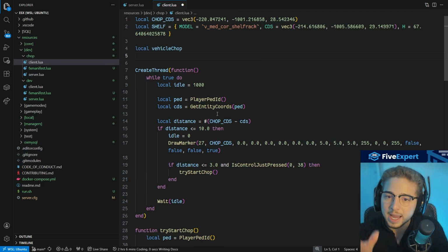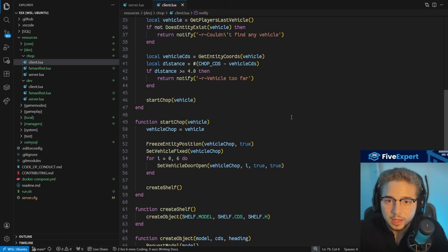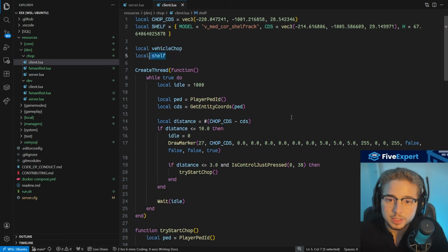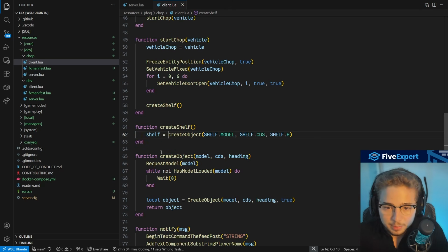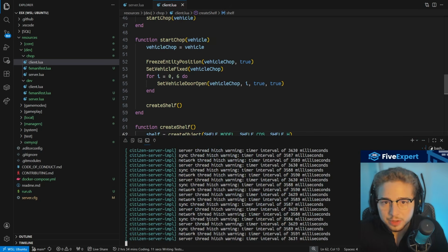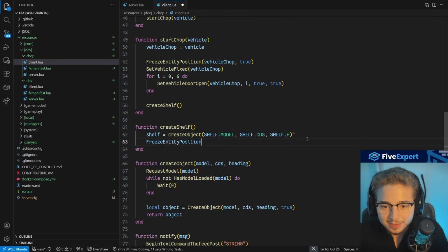So we've got to put it in the cache like the vehicle. So shelf. Yeah, it can be just shelf. Like the shelf uppercase is going to be the constant. The shelf lowercase is going to be the object itself. So shelf is going to be this thing. Perfect. So let's keep going. Oh, yeah. After creating the shelf, we've got to freeze it, right? Freeze entity position shelf true. Okay. And yeah, that's it for now.